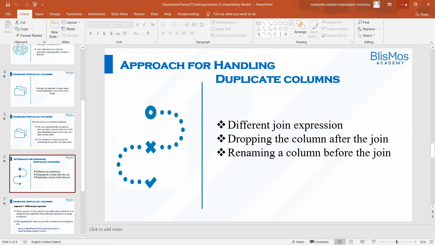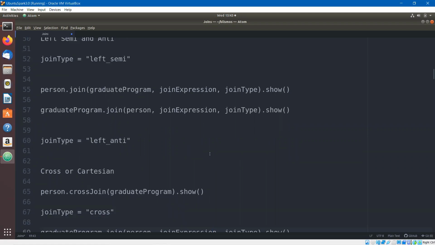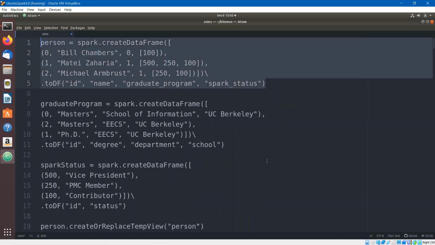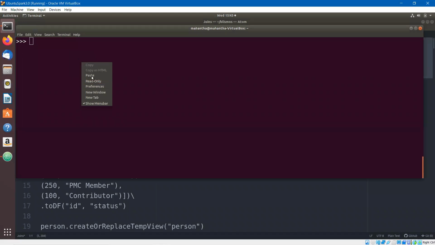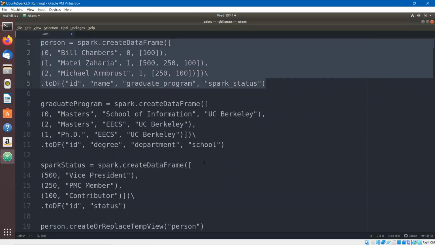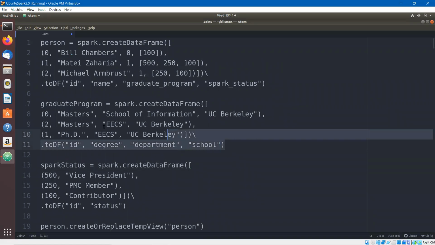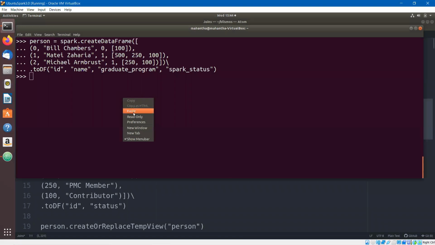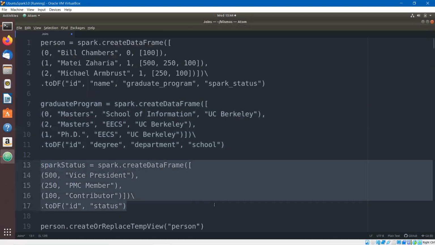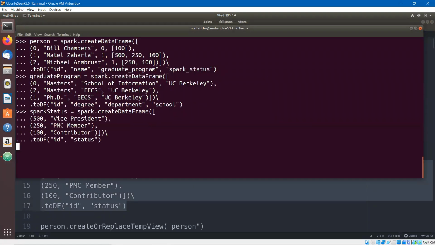Let's get started. What we will do is go ahead and create the data frames. If you have already created the data frames as a part of your earlier joins hands-on, you can just reuse them. If not, go ahead and create these data frames. I have created a data frame called person. Now I am creating a data frame called graduate program. And I'm creating one more data frame called Spark status. Wonderful. I have created 3 data frames now.